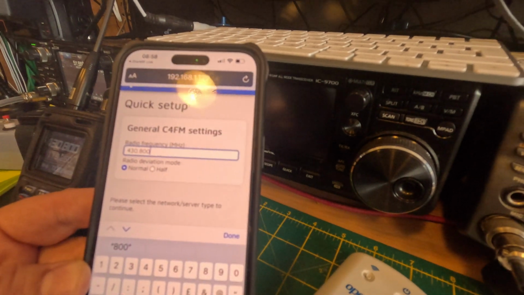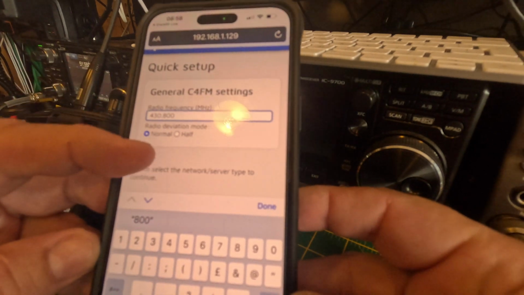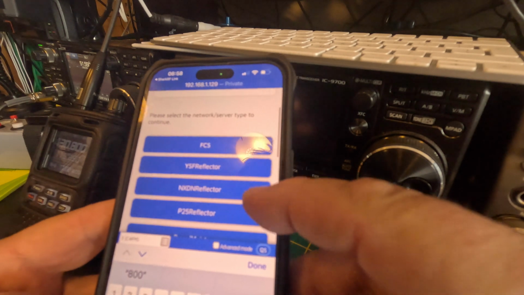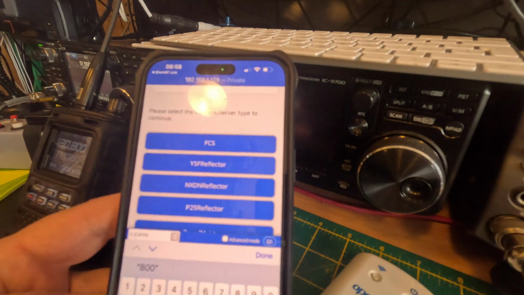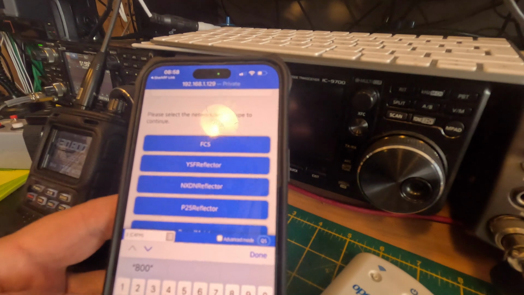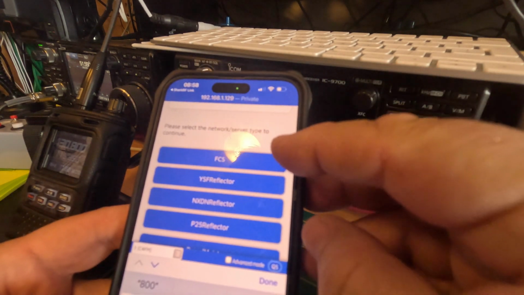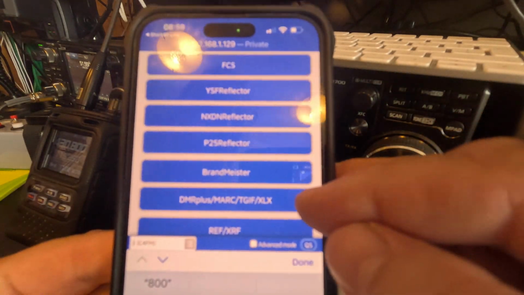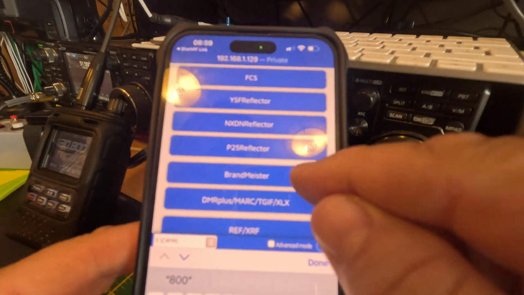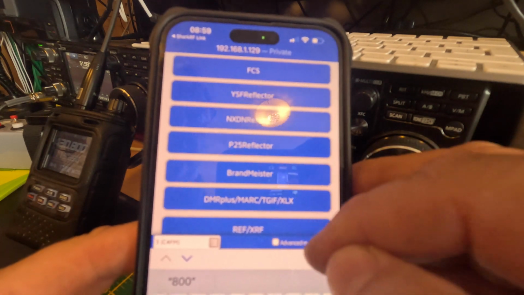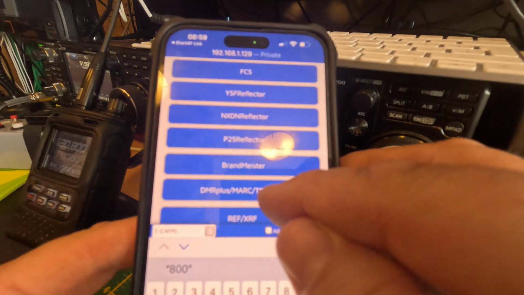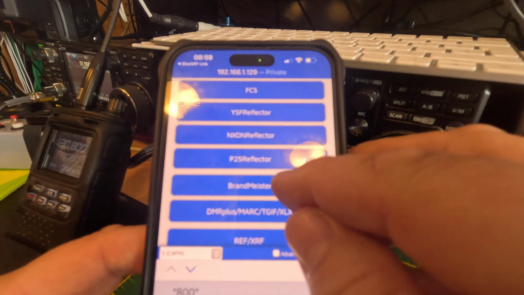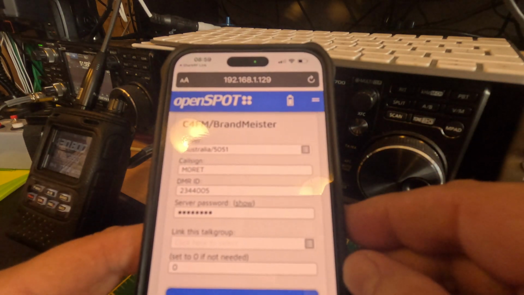In terms of the radio button underneath, leave that on normal, and then what you do there is select the area you want to go to. So you're setting off on C4FM because you've already selected the radio type, and where do you then want to go to? So if you want to go to DMR, you'd be selecting Brandmeister, if it was the Brandmeister talk groups you want to go to, or DMR Plus, TGIF, if you wanted to go to those. But let's just see if we can get this to work with Brandmeister. So we'll select Brandmeister there, see what happens.